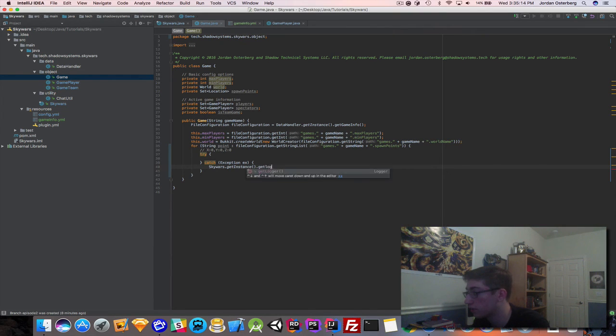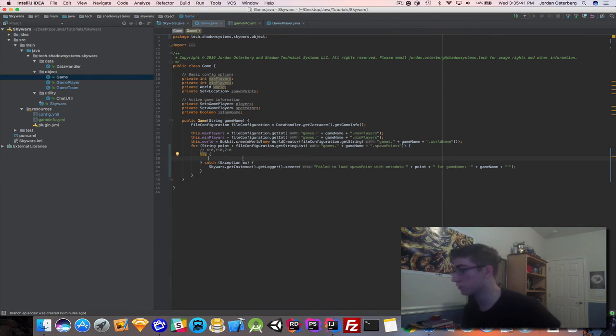skywars.getInstance.getLogger. Oops, getLogger.severe failed to load spawn point with metadata point or game name. Okay. What that basically will do is whenever there's an issue with the system we're about to write, it will log into the console and it will not give us an exception, because the only possible exception is going to happen when people edit this string manually. Well, I'm not going to say that because that'll curse me, but that's essentially what it's going to say. It's going to say failed to load spawn point.